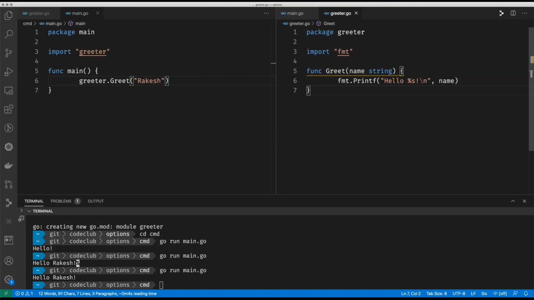So suppose we had an option. Suppose we made the greeting optional, right? So one way we could do that is we could pass in the greeting too. Let's do that. So let's put that in.